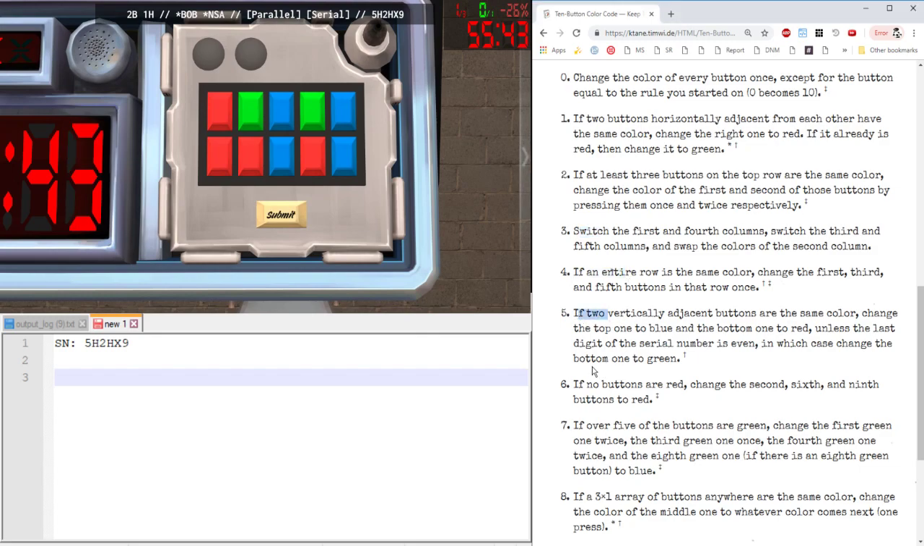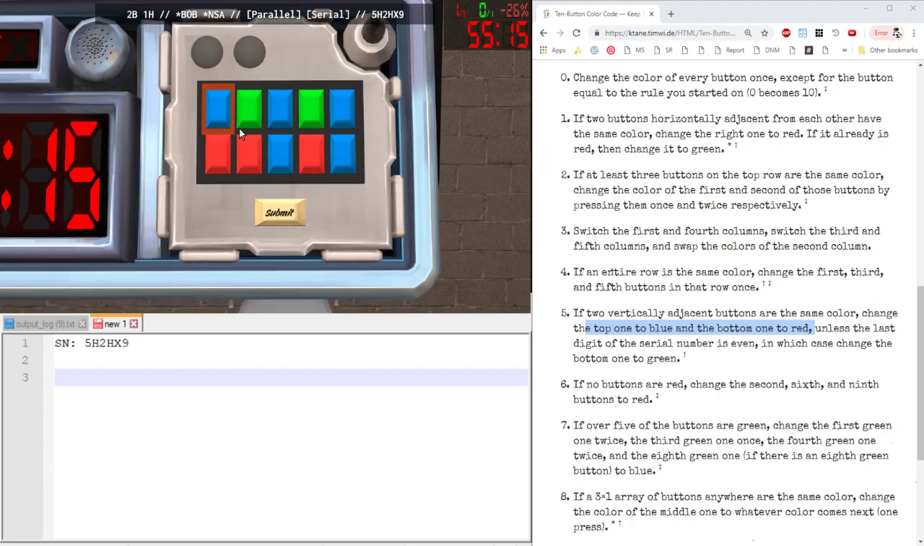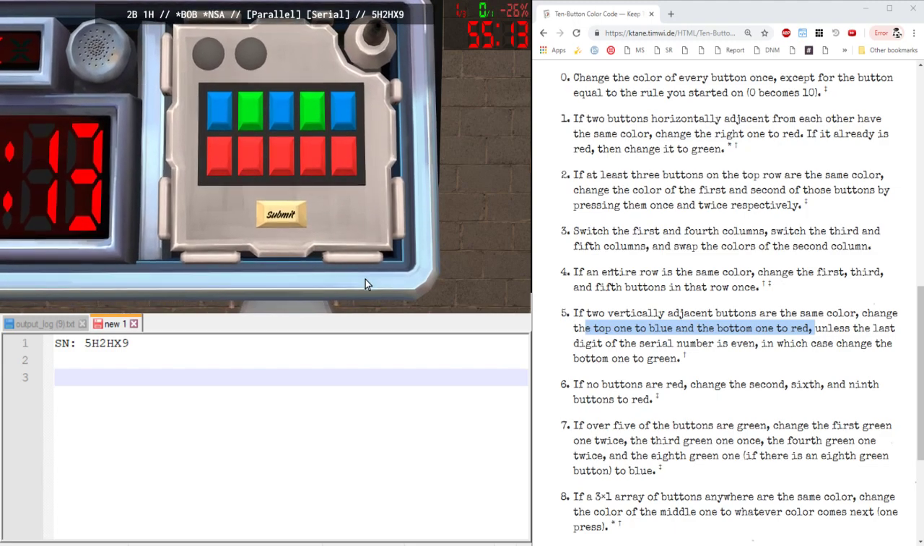Rule 5, if two vertically adjacent are the same color, yes. Change the top one to blue and the bottom one to red, unless the last digit of the serial is even. It's not, so we can ignore the rest. If the two vertically adjacent buttons are the same color, change top to blue, bottom to red. So we got 3 sets of those. Top one to blue, bottom one to red.